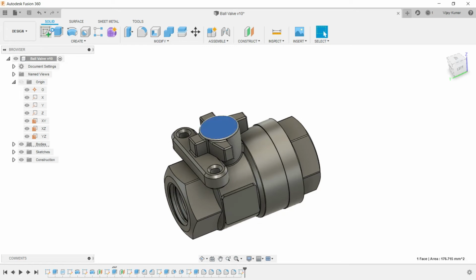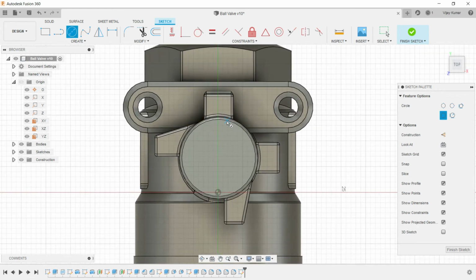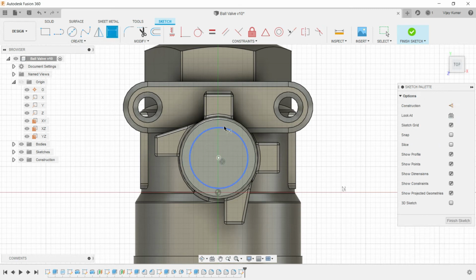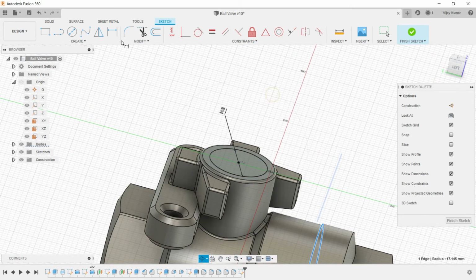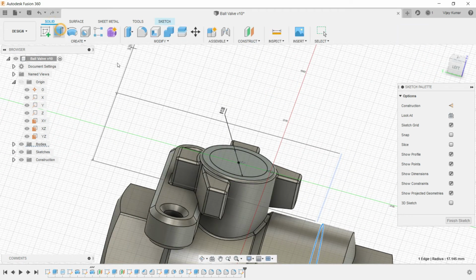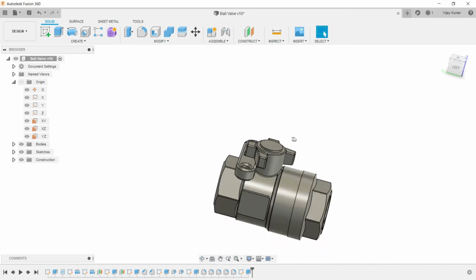Select the surface and create a sketch on it. Go to circle tool and create a circle of diameter 12 mm. Now rotate the model. Click OK. Go to solid. Select extrude command and select the profile and enter the distance as 1 mm. Now click OK.